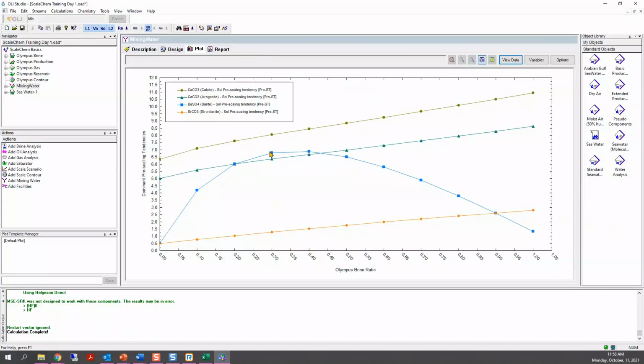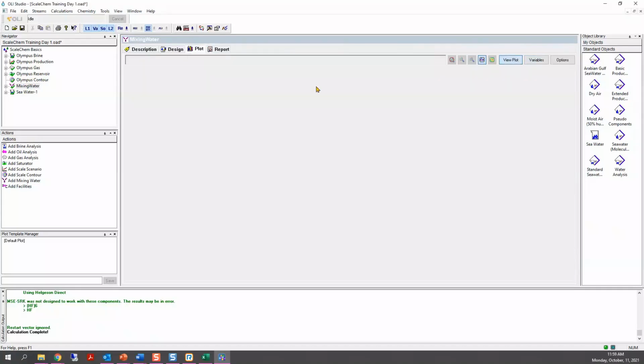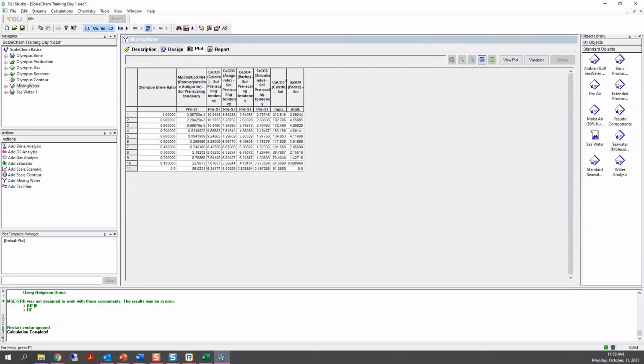And again, you can always study, in this case, what were the solids that actually formed. For this example, the two solids that formed were calcite and barite. And in here, it will tell you how much of each solid at the different ratios of these scales were formed.